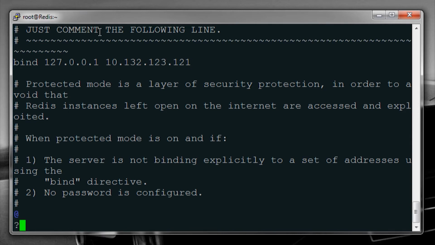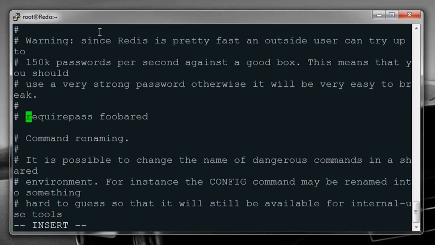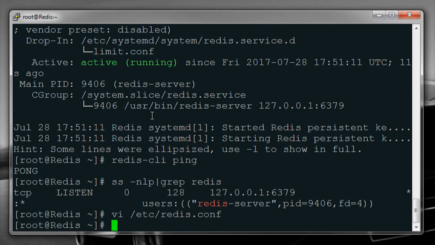And I'm going to then look for question mark and then require pass. At this point it's recommended that you create a very strong password, and this is just an example of the length of the password that you might want to consider. So now that that's done, I'm going to hit escape and then WQ, which is write quit. Alright, perfect, that's done. So we're just going to now restart the Redis server so those changes can take effect.